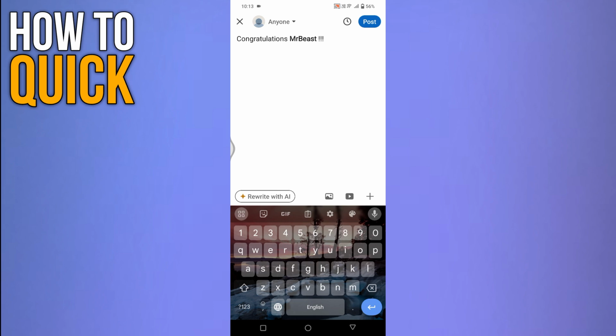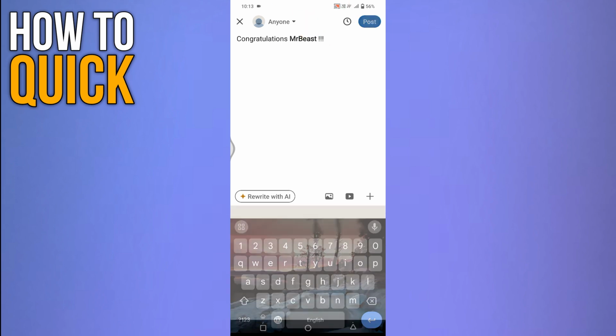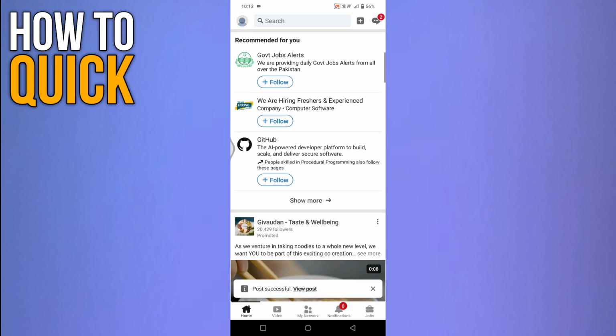When you are satisfied with the content of your post, it's time to share it with your network. Tap the post button located in the top right corner of your screen. Your post will be published and the tagged person will receive a notification that they have been mentioned.